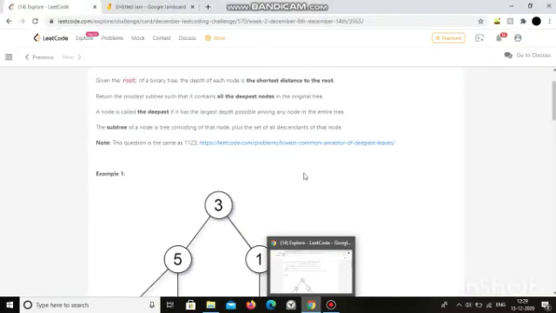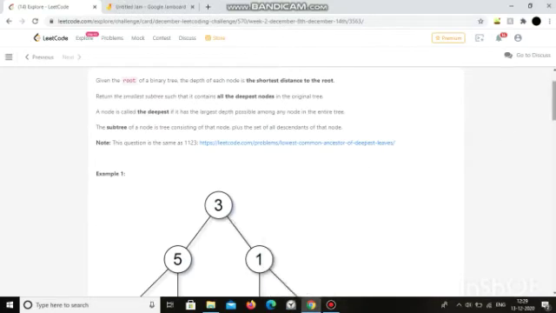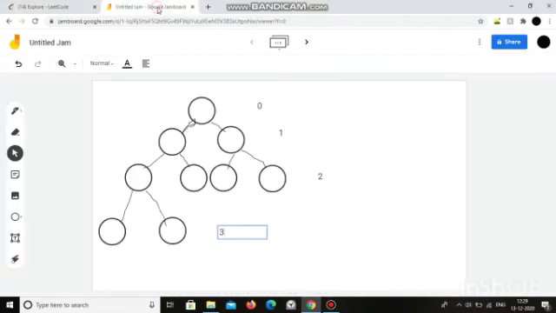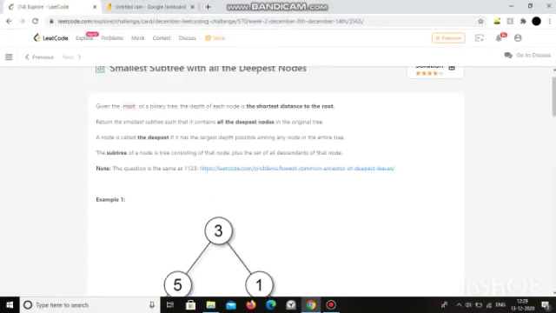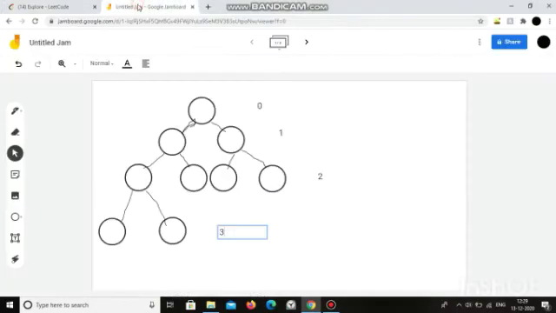So for example, this is my question. Let's just take this one. This is the binary tree we have, and we need to find this smallest subtree with the deepest nodes.